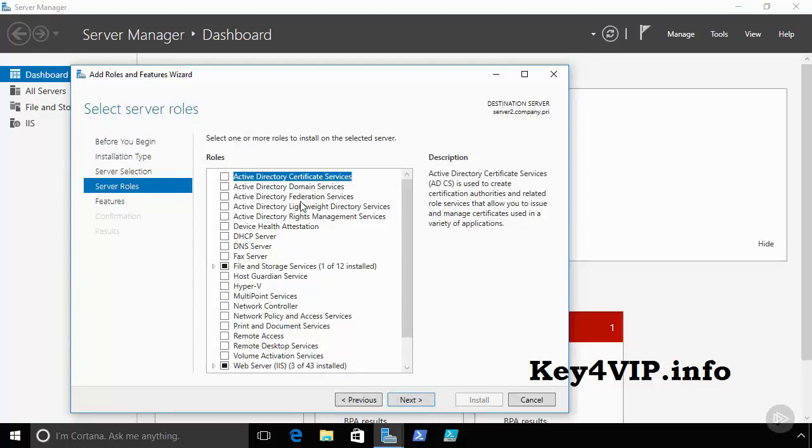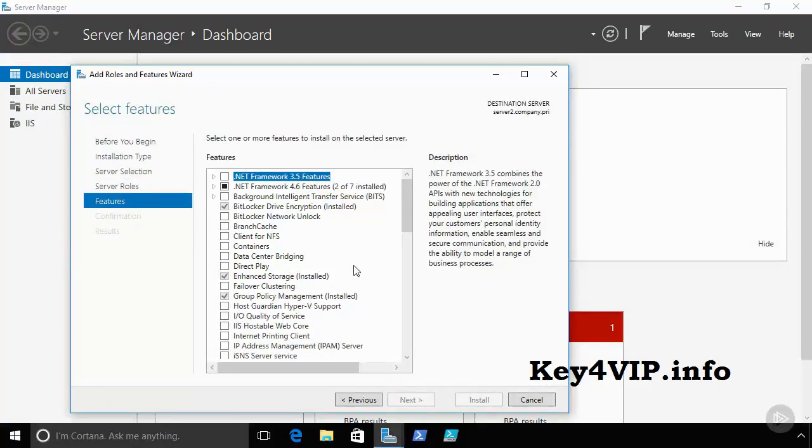For Server 2, we can once again see the really long list of roles that exist for installation onto that server, as well as the list of features. Now, looking at this list of roles and features, you may be asking yourself, what exactly is the difference between a role and a feature?